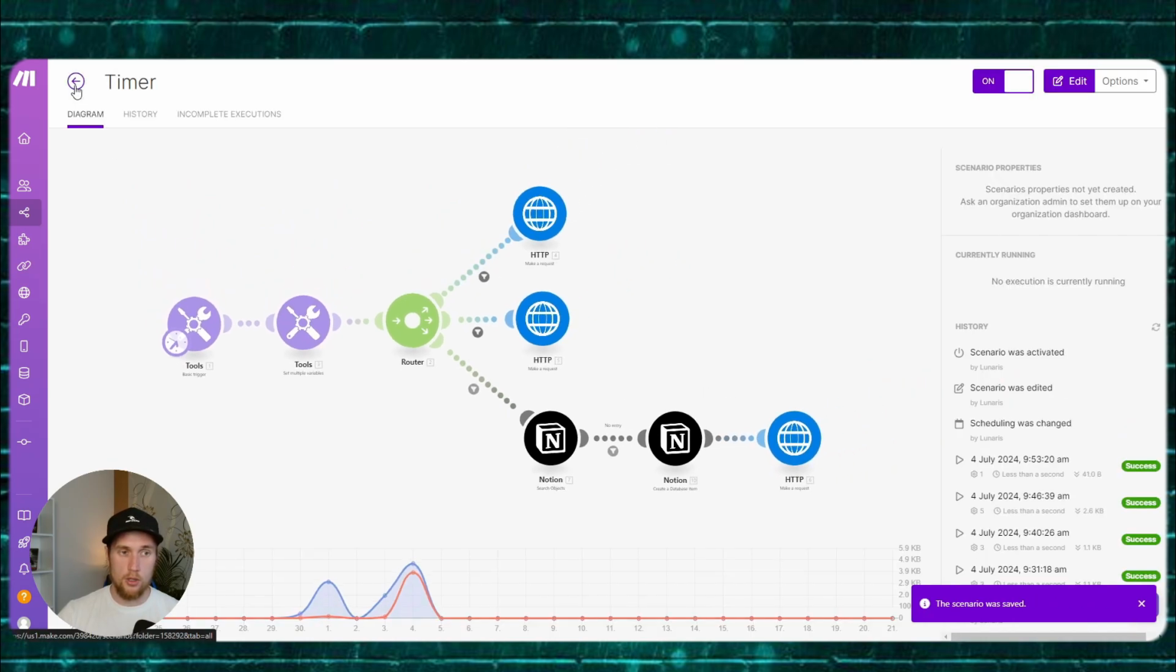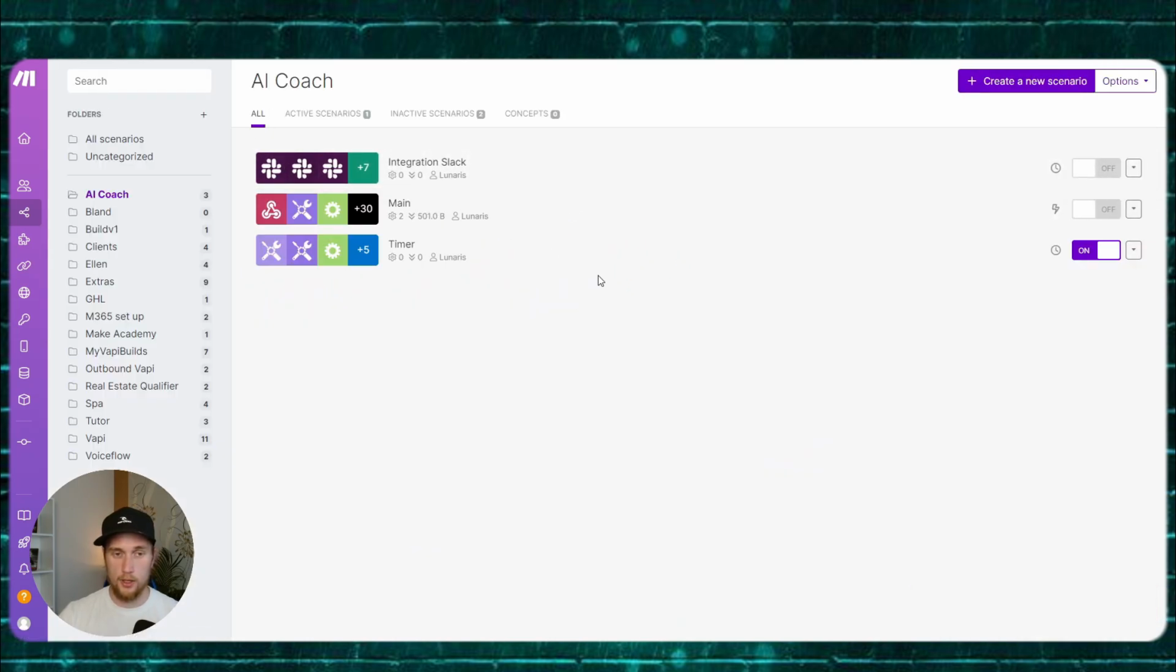Cool, so that's a rough idea of how to set up the integration.